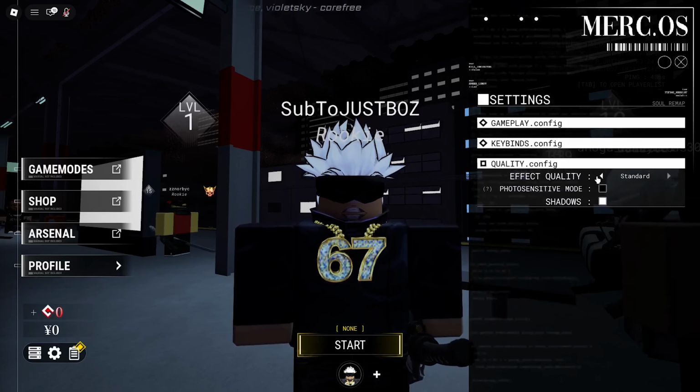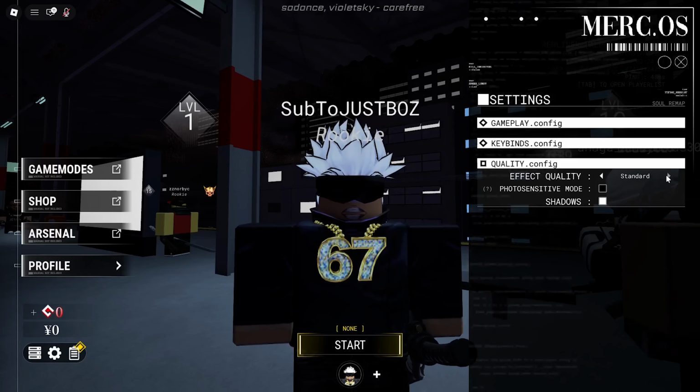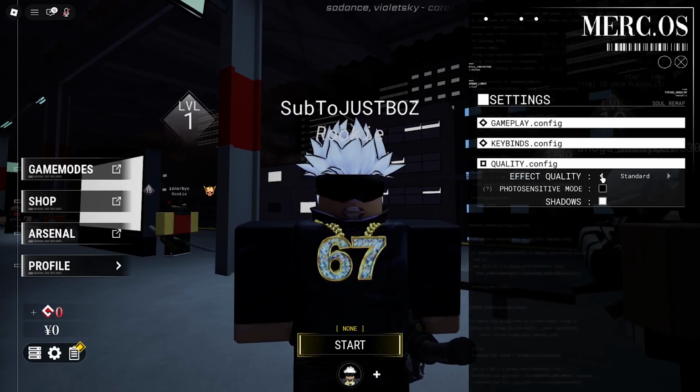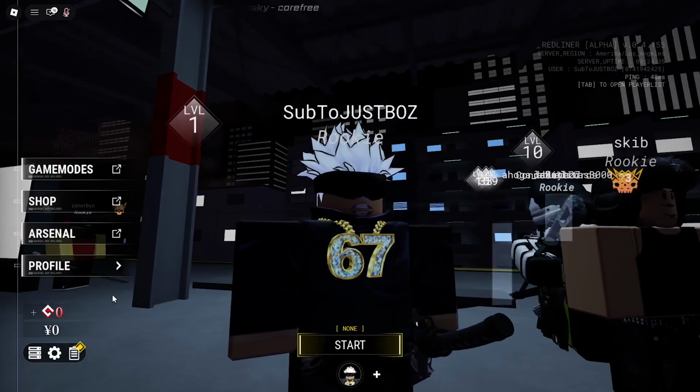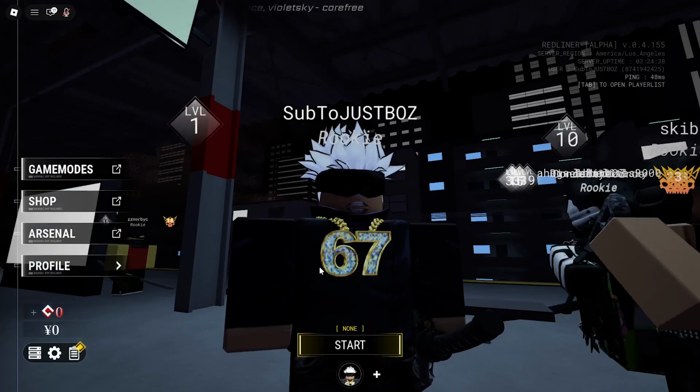If your game's lagging, just go ahead and reduce this a little bit, and it'll help your game run a little bit better. But that is the entire process. Once you're done, close the menu by hitting the settings here again, and you're good to go.